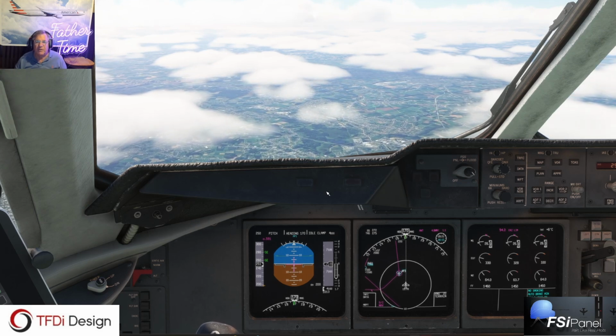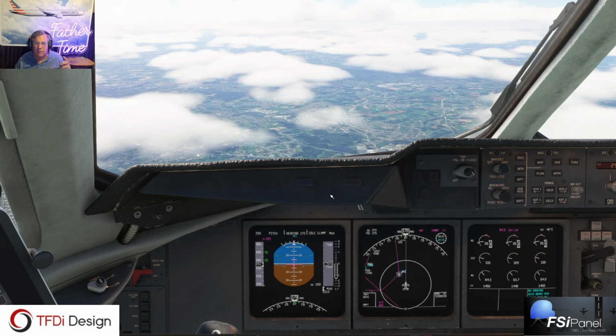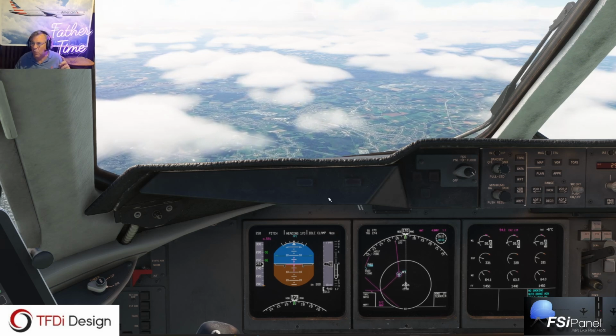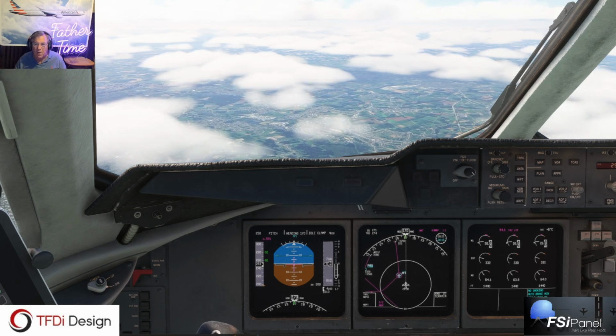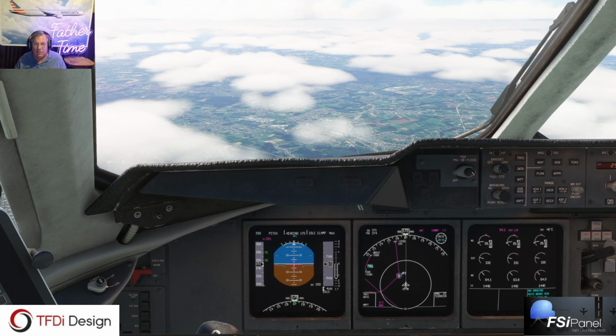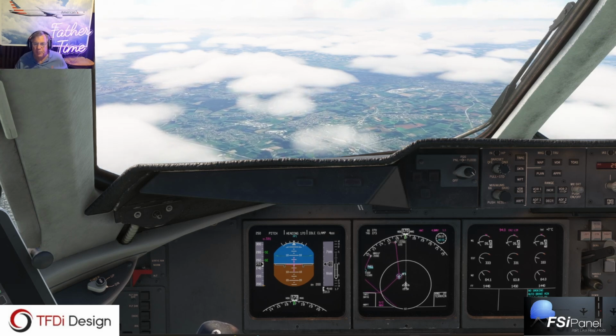Yeah, this FSiPanel on this one is the third time I've done this profile. First one I got ILS 25 left. Second one I got 07 VOR, and this one now I'm getting the RNAV. Pretty cool. He mixes it up. FSiPanel, pretty awesome, guys.